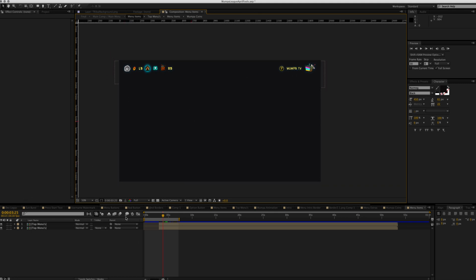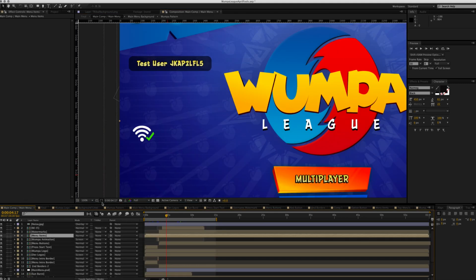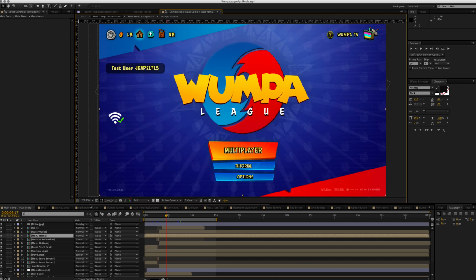There's a few other elements here. For instance, we have the username come up, which again is following the exact same animation from Crash Bandicoot 4. As you can see, I put the username as JK AprilFools, which a few of you actually noticed. And then we also have the Wi-Fi logo that comes in for a brief second, and that is literally just the Wi-Fi logo, again following the exact same animation from Crash Bandicoot 4.